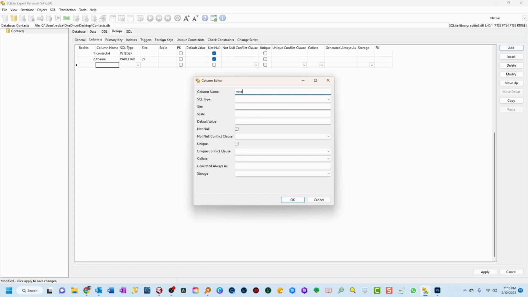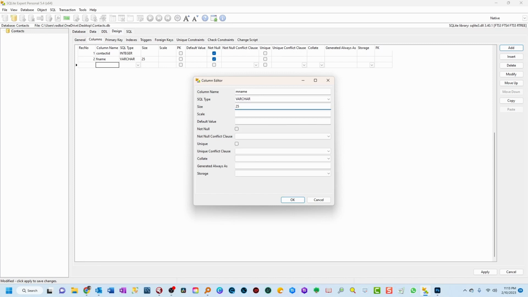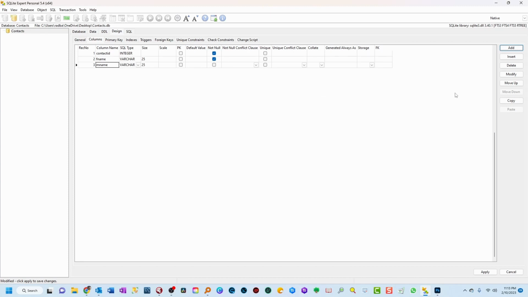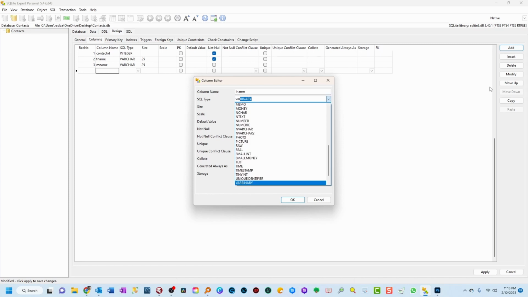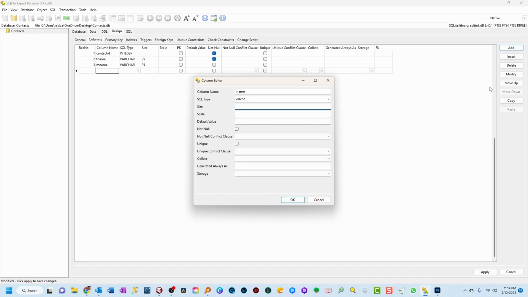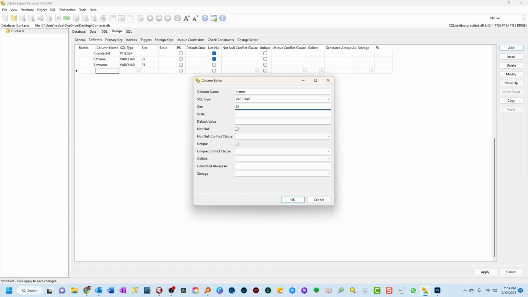We'll call this M name, middle name. Varchar 25. This may be null. That's fine. Not everybody has a middle name and wants to use it. We're going to add L name for last name. Varchar 25. This may not be null. Everybody has to have a last name if you're going to track them.